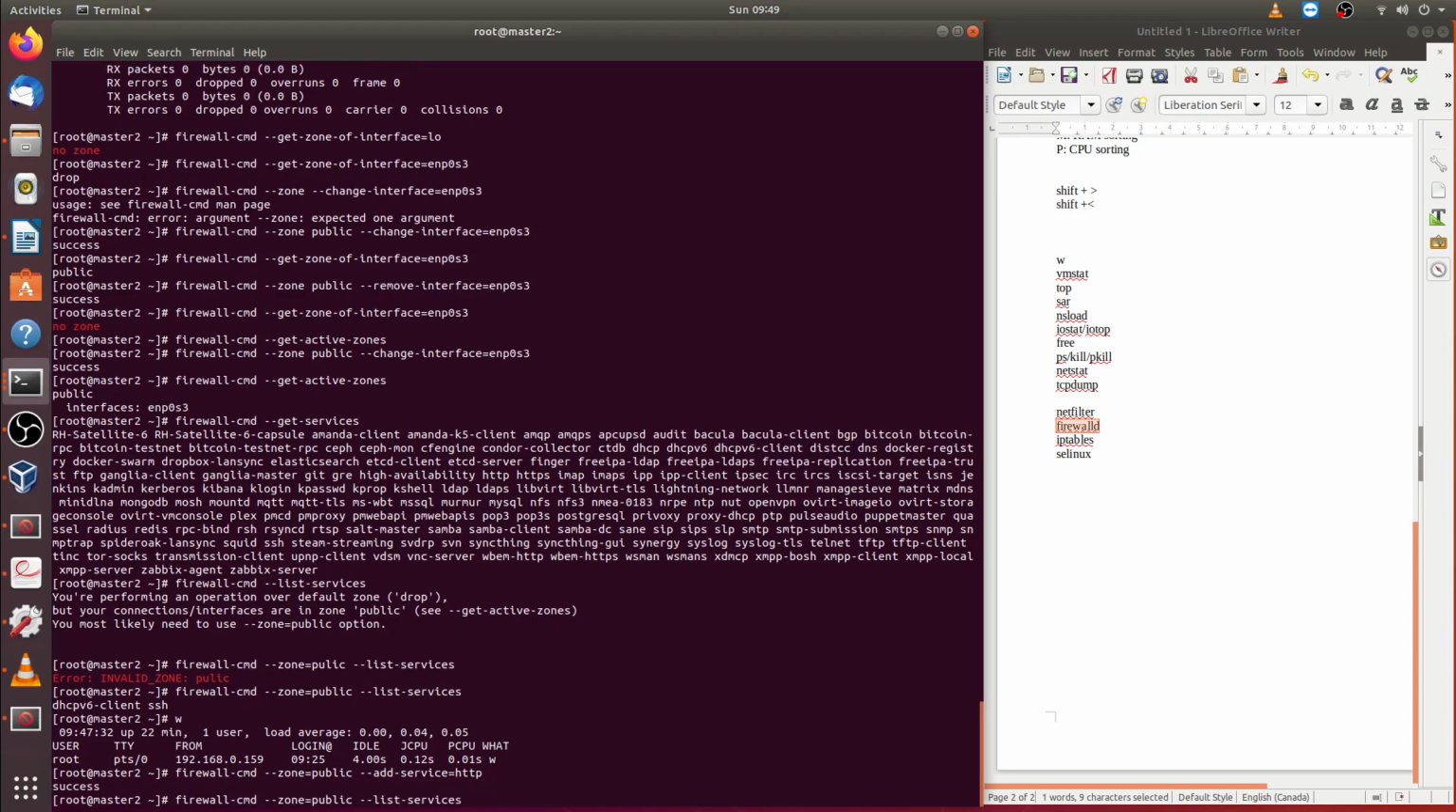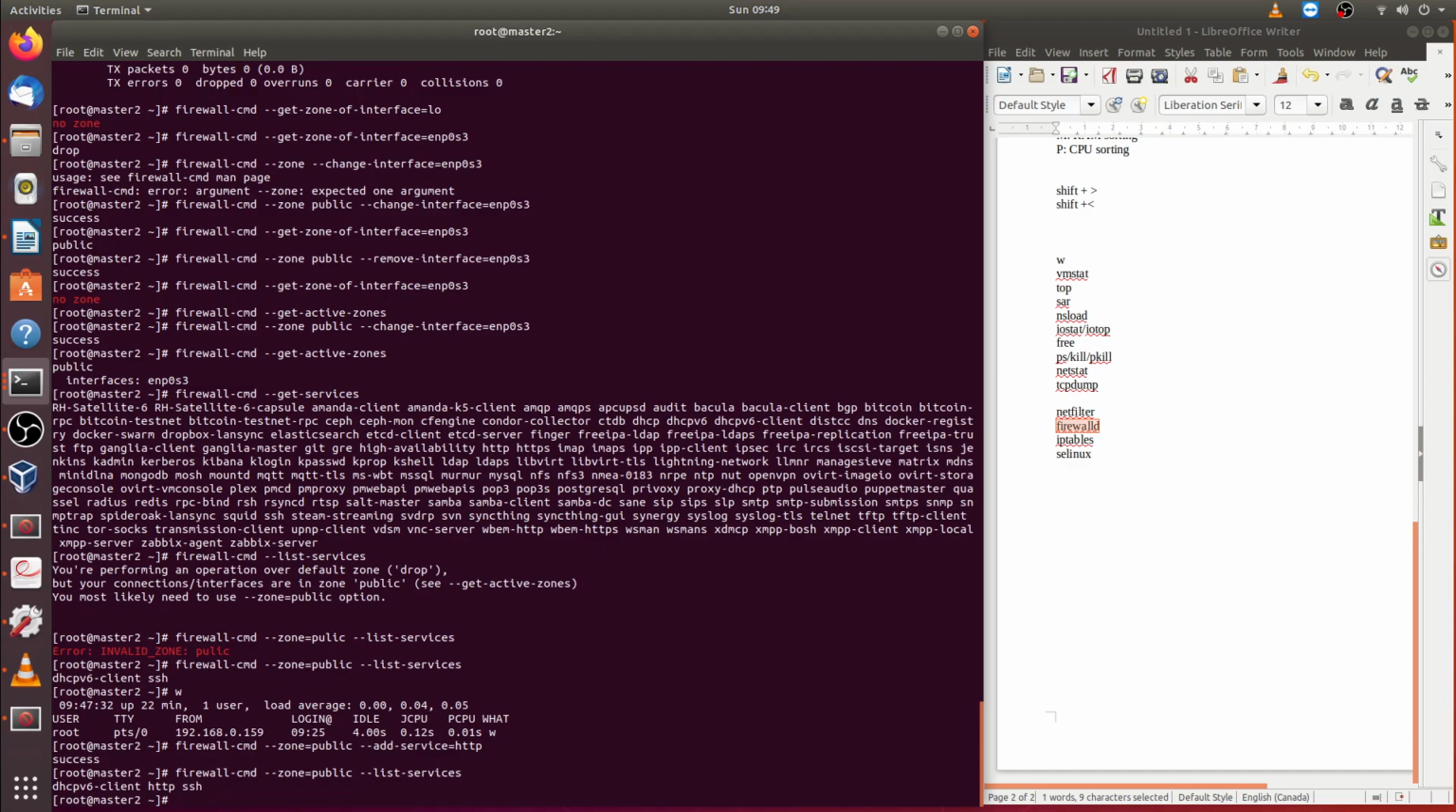Then let's check again. In this service list you can see HTTP already in here. You can follow the same procedure to add MySQL or something else.